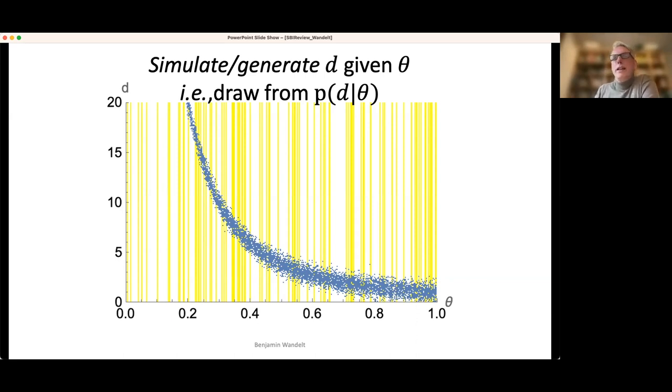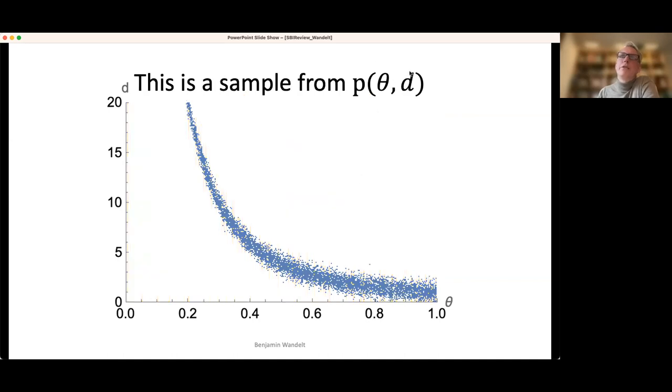And so that set of blue points, since I've now drawn from P of theta, and then I've drawn from P of d given theta, from the likelihood, that chain of two draws gives me samples from the joint distribution of theta and d. And that's really the fundamental object in Bayesian analysis. So here we've done that, and notice that we never needed to evaluate any probability densities. We didn't have to write down anything.